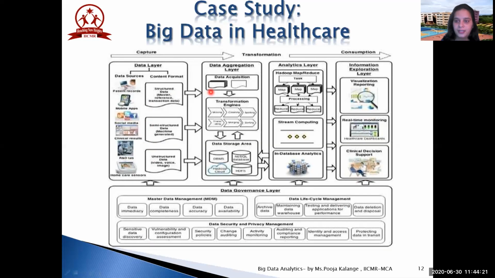Now this transformation layer has the data aggregation layer. So what is the data aggregation layer? First, it will do the acquisition of data. Acquisition of data will be done in a proper format. That is the veracity concept which you have seen. There will be clean data, as opposed to data used in some legacy format, which is described for a particular healthcare record.